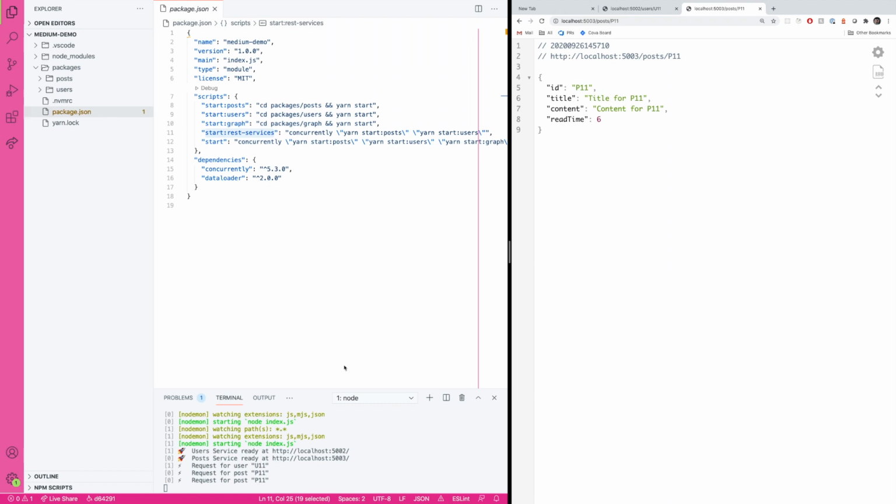So by the end of this demo, we're going to be able to request data from either of these two services over a single endpoint, and we're also going to have the ability to specify exactly what fields we want in the response.